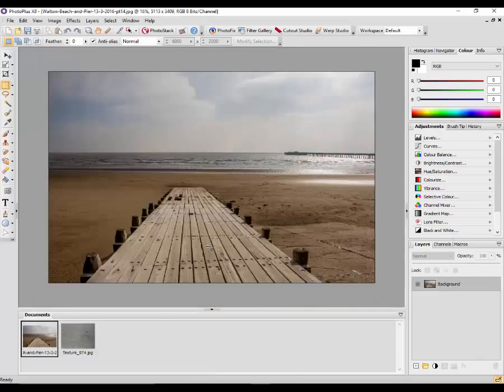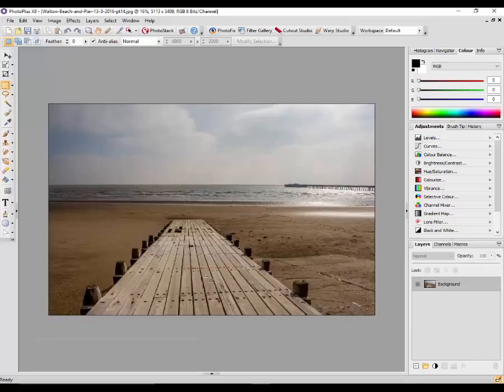Now this image that I'm going to use is the same image that I used in the video that I did before this, which was the beginner's guide part 14, I believe it was, which looked at the dodge and burn tool. And I used the dodge and burn tool really just to alter this jetty to give it some texture and different colours, so it looked a bit more interesting. So that is what I'm going to do again, but this time using the texture.